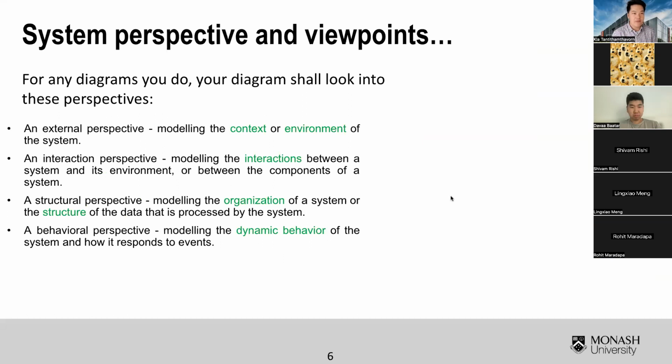System perspective and the viewpoint. For any diagrams you use, your diagram shall look into this perspective, right? So when we draw the diagram, there are different perspectives for different stakeholders. It depends who we are communicating with, okay? We can have a diagram from the external perspective as well. For example, we can model how the context and the environment will interact with each other. We can model the interaction perspective as well, how each of the system and the environment will interact with each other, with the component, that kind of thing.